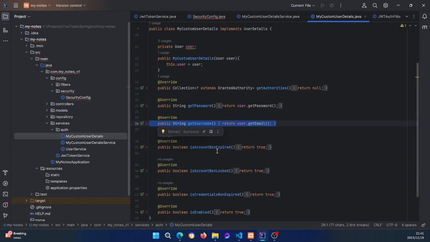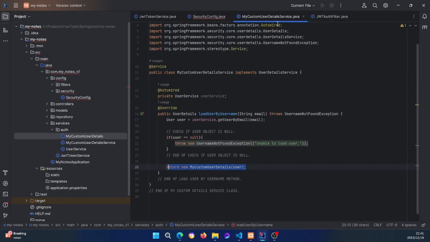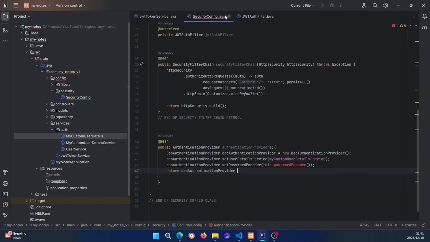All right, so again, I know I'm probably not explaining this too well, but I'll leave links in the description below to videos where you can learn about all of this. But just know that this is what we need, right? I'm just going to put a comment here. Okay, now let's add the password encoder.